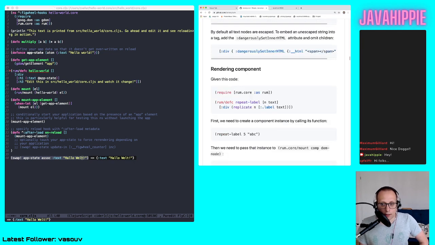So RAM is a React wrapper, and people like React because it can react on state changes in the global app state. So the idea is that I just change the state of my web application and the components react to that in real time.